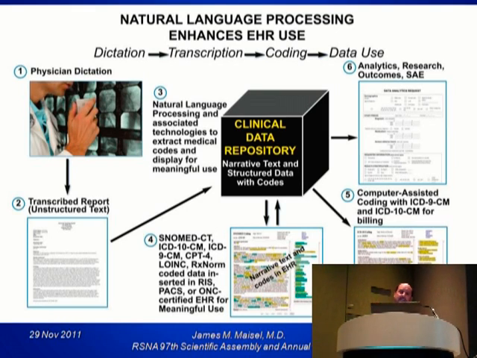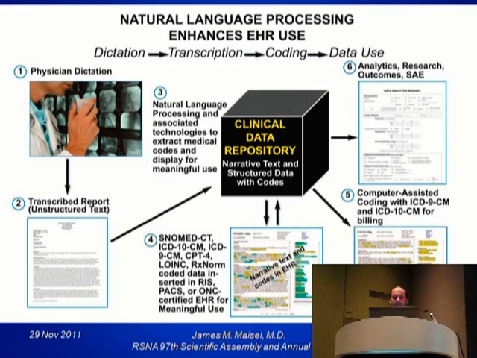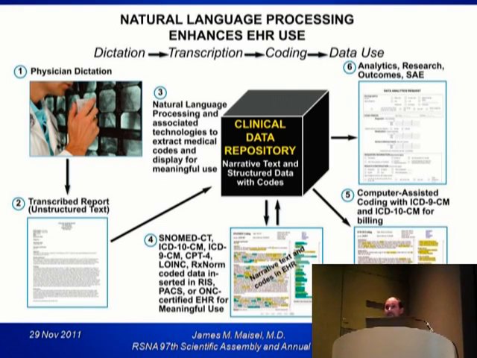And you could subject that to queries for research outcomes, serious adverse effects, or you can pull out messages, CDA messages, and send them to an EHR, or do automated coding for the billing, all with just dictation.